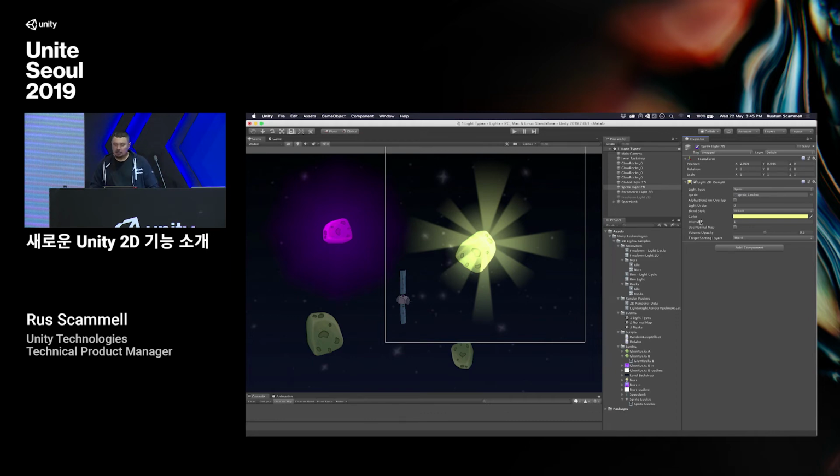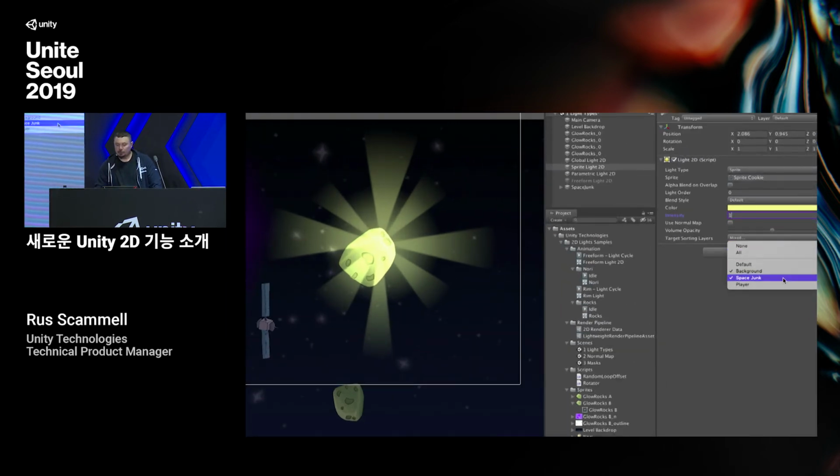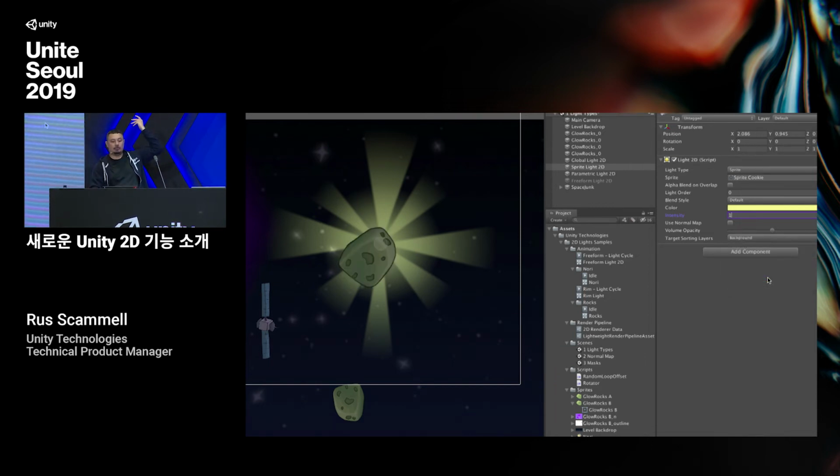Cool. So with all of these, again, you can play with color, intensity, and blend style. More on blend style later. So you can turn this intensity up, right? You can play around with the color. You can also, this is a very important feature, choose what sorting layers the light affects. So if you have multiple sorting layers in your game and you want the light to only affect the background, then I can turn off one of them, and now the light is only affecting the background.